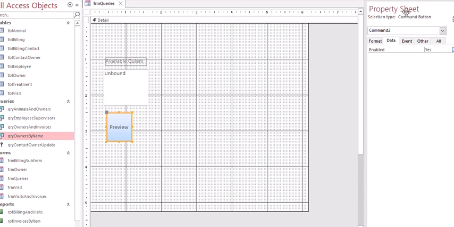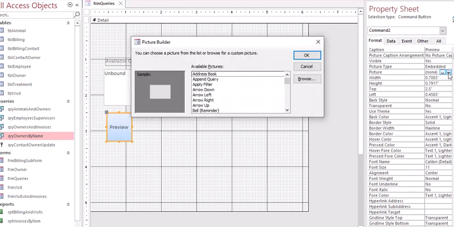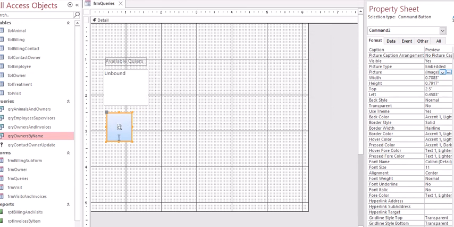I'm going to go over here to my property sheet. I'm going to go to Format. In the Format property, for the caption, it should say Preview. Then I'm going to go down to where it says Picture. I'm going to click where it says Picture, and click on the three dots, which is your Build button. And then I'm going to look for the words Preview. So it should be in alphabetical order. And here it is, Preview. And I'm going to click OK. It will give you this sample in my button, and you can see the sample right there. It says Preview.